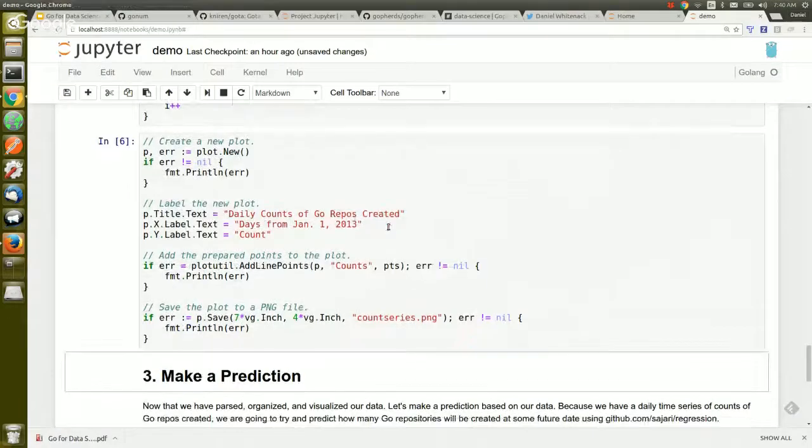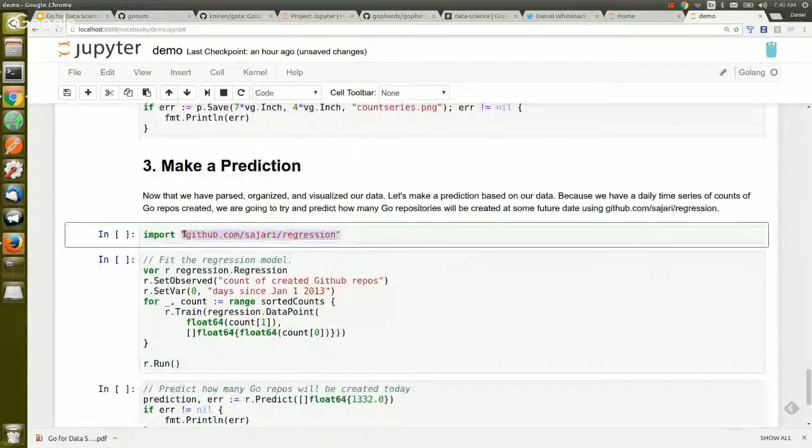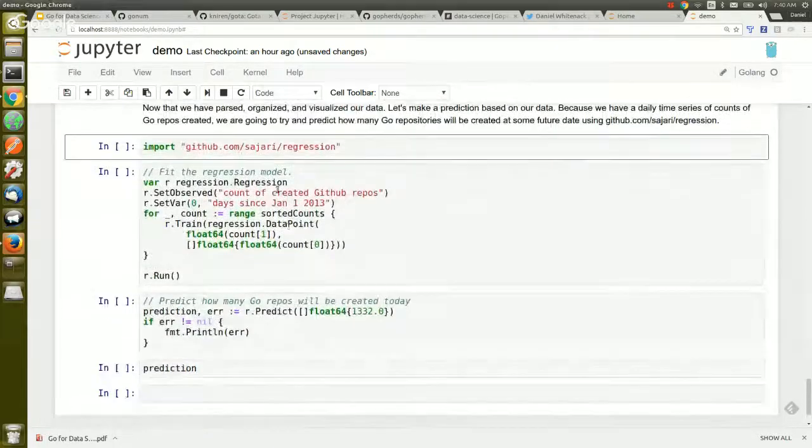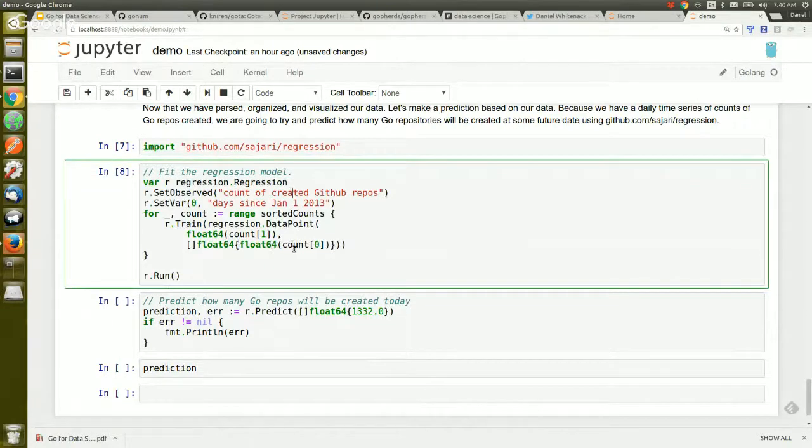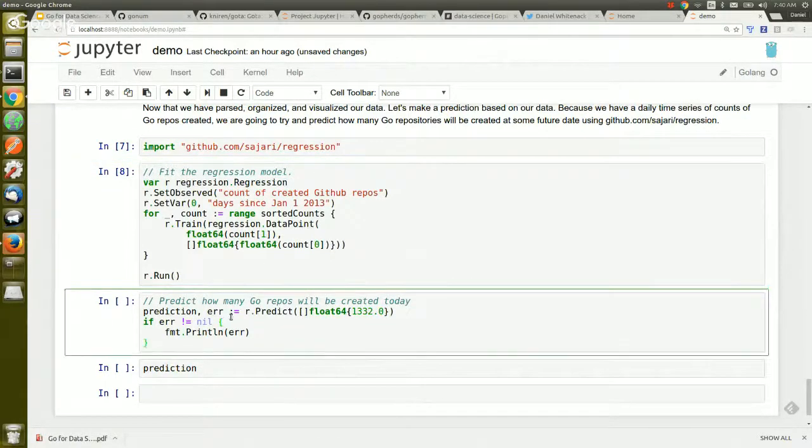So if we go back here, I'm going to import that regression package that I mentioned. And I'm just going to fit a line to that time series that we have using this regression.Regression value. You can see that you don't have to go through a lot of struggle to do this. It's pretty quick. And then making a prediction is as easy as calling predict on that regression value. We're going to predict how many Go repositories are going to be created today.